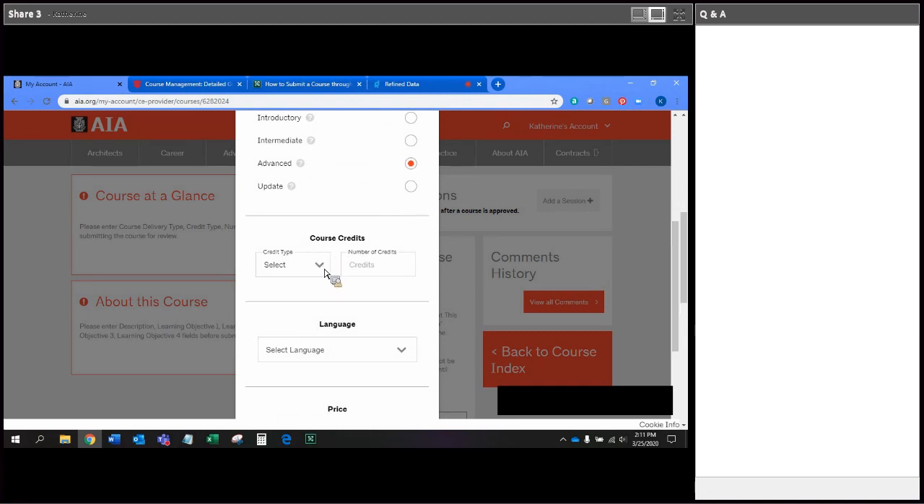Course credit. So there are two items here. One is the credit type drop-down, so LU or LU HSW, and the number of credits. This field will allow you to enter pretty much any number of credits over one, but only in increments of 0.25. If you attempt to enter something that's not in one of those increments, you'll get some feedback about what you need to change to make the field operate correctly.